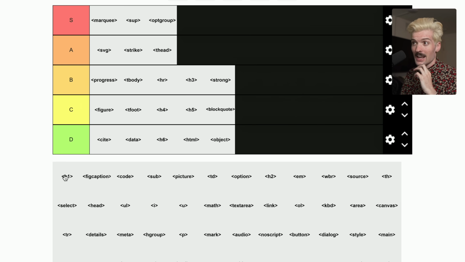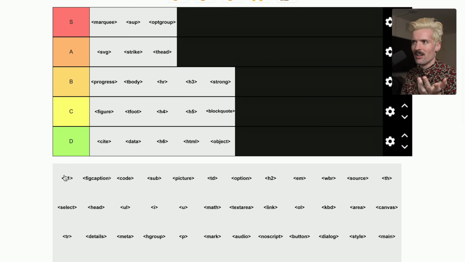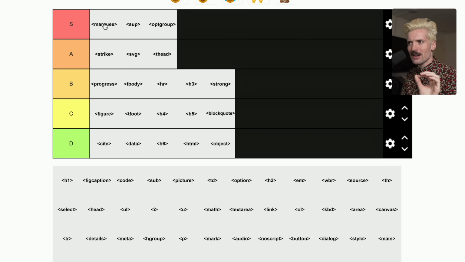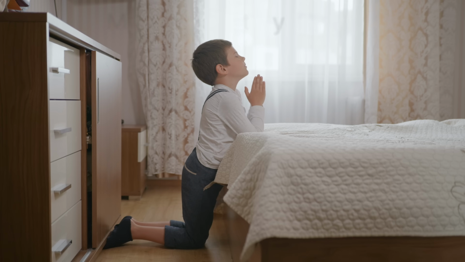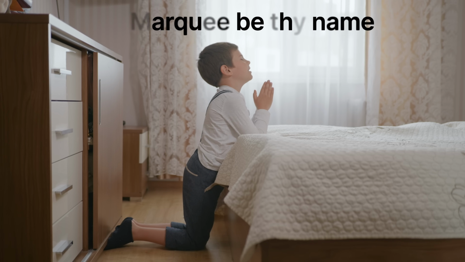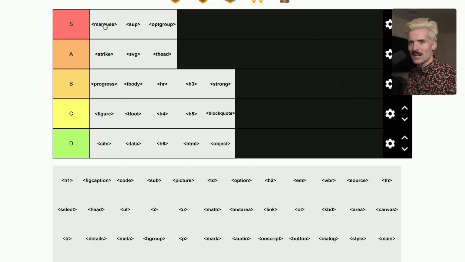Next is h1. h1 is a tough one. It has default styles and they're not particularly good, but it's also the core element. Like, it's so useful. Okay, people are outraged that strike got A tier when marquee got S tier, even though marquee is deprecated. Well, before marquee was deprecated, it was S plus tier. It was its own tier, and the deprecation knocked it down to the mere mortal land of S. So accept it. Marquee is our Lord and Savior. Be careful or I'll make him his own tier again. I'll do it. I'll make a marquee tier.